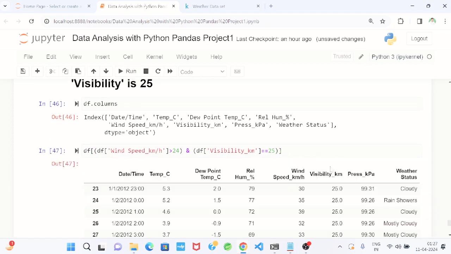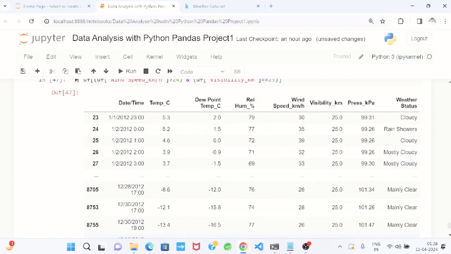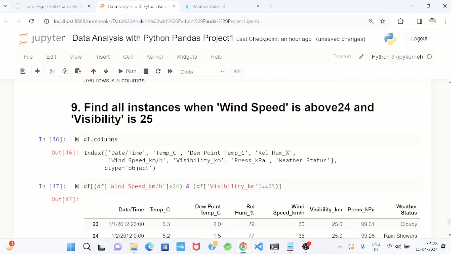So you see, wind speed, there is a column, the values displayed are greater than 24: 30, 35, 39, 32, 33, greater than 24. And visibility column, visibility underscore kilometer, this column equals 25, 25, 25, 25. So this is the answer. Very simple solution, simple analysis.